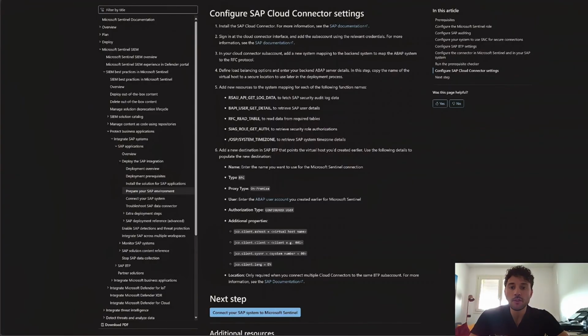Within the Microsoft official documentation, you will also find some of the parameters required in order to set up the Cloud Connector safely, and those resources will need to be added to our Cloud Connector instance.